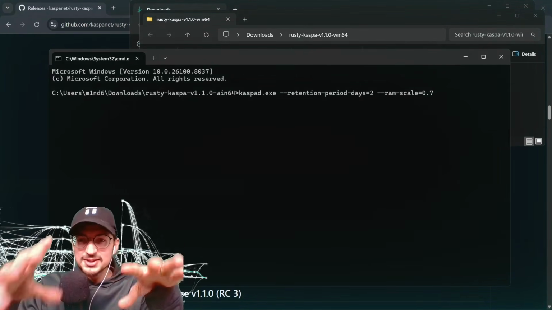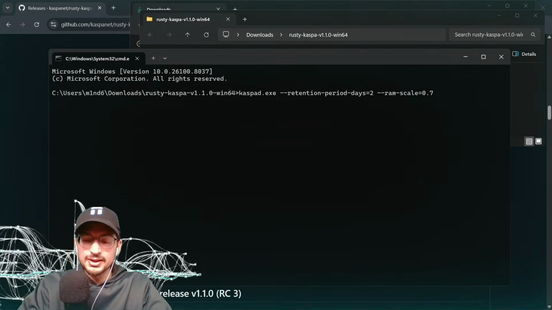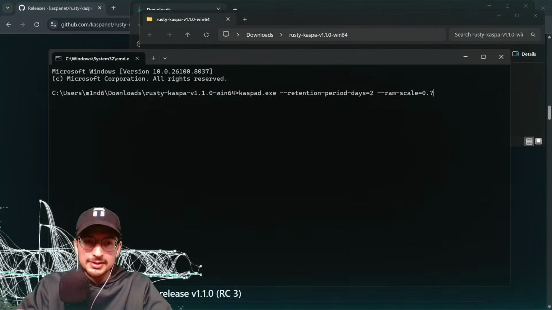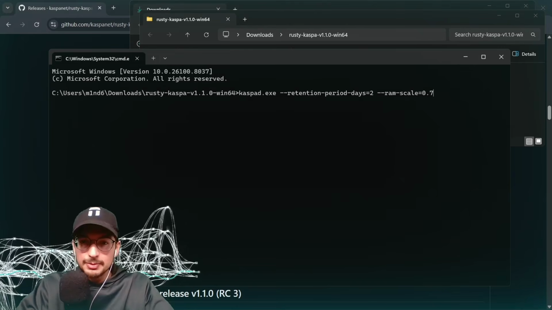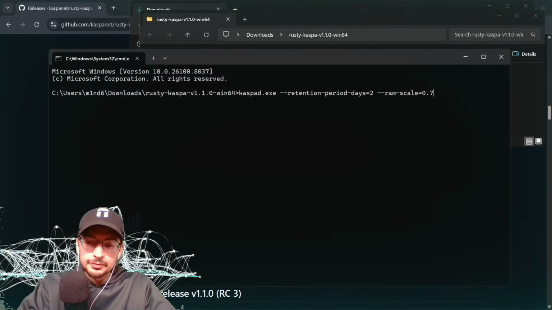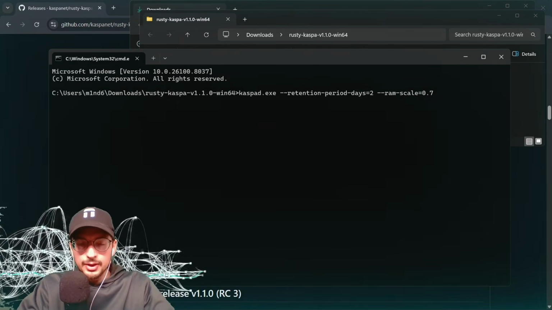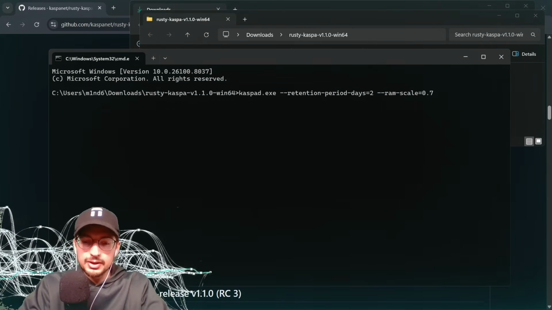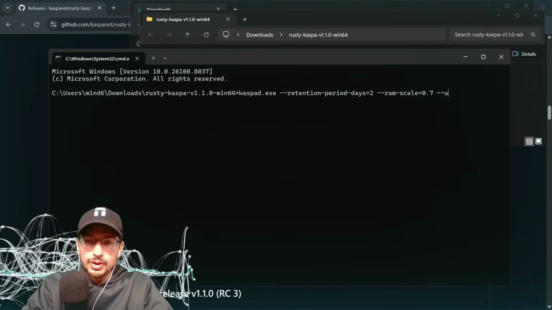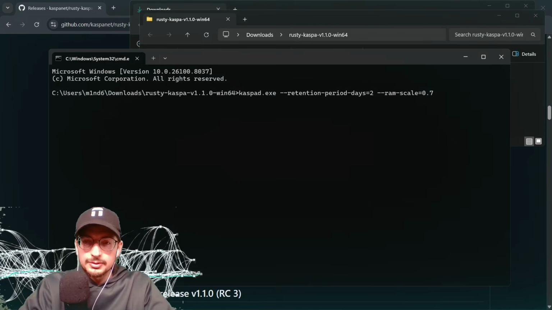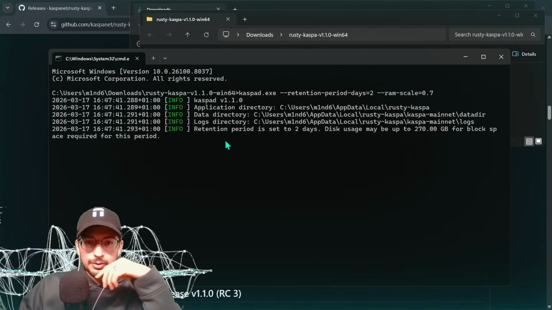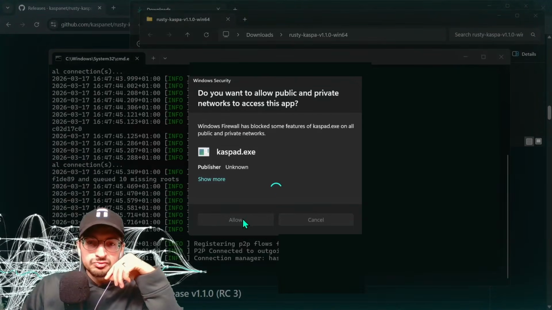Okay, this scales down the RAM just slightly, 30% less, and still gets the node running perfectly fine. Just lets me multitask a little bit better on this laptop. Just a little trick. Anything else you don't really have to worry about. I mean, if you want to turn off the UPnP thing, you could disable it. But these are things I'm just going to put. So we're going to allow here.